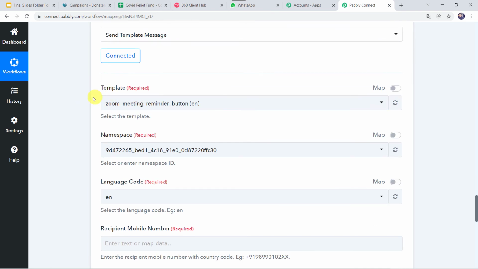Now here we have to select a template. So you might be thinking, what is a template? A template is simply a message that we want to send on the WhatsApp number of the customers, or the donors. As we cannot send messages directly on WhatsApp, first we have to create a template. We have to get it approved from Facebook, and once the template is approved, then only the messages can be sent on the WhatsApp number. That is the reason we have to select a specific template over here.